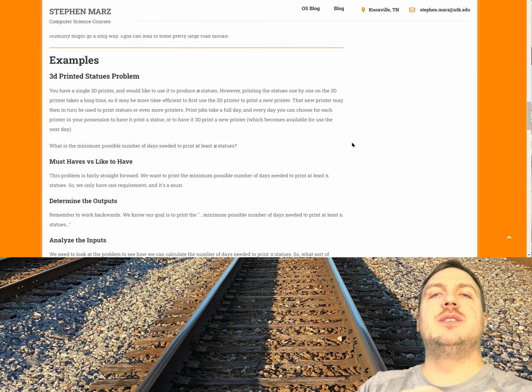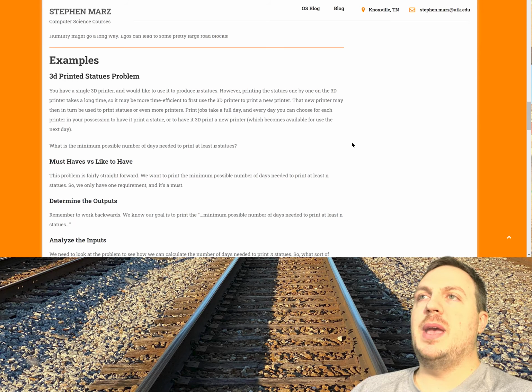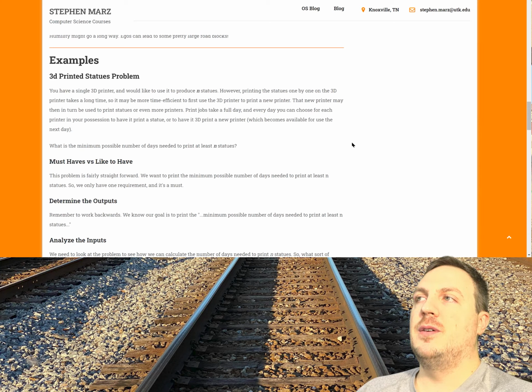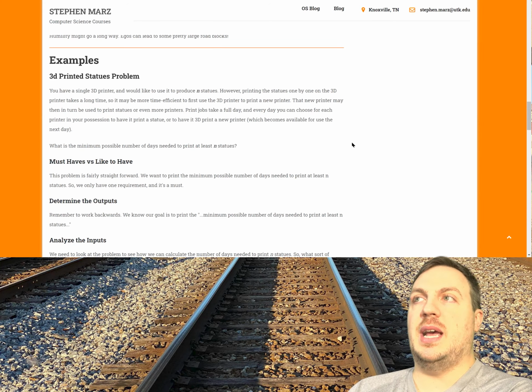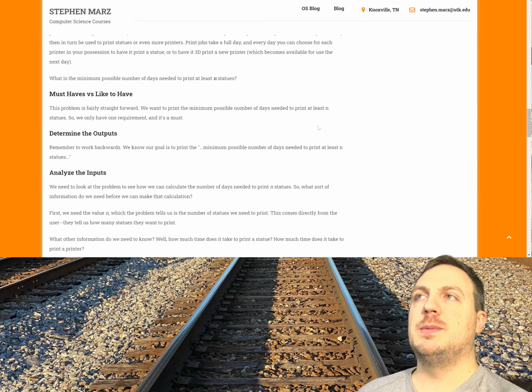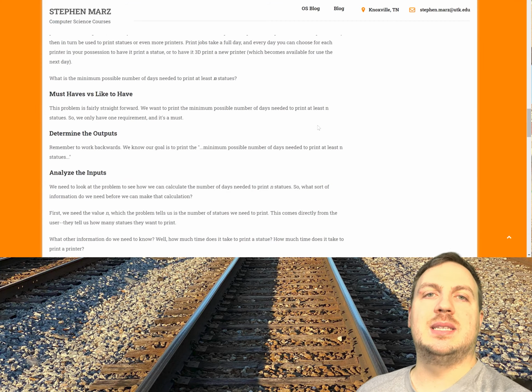But now we can print statues on the 2 printers. That new printer may then in turn be used to print statues or even more printers. Print jobs take a full day, and every day you can choose for each printer in your possession to have it print a statue or to have it print a new 3D printer, which becomes available the next day. What is the minimum possible number of days needed to print at least n statues?